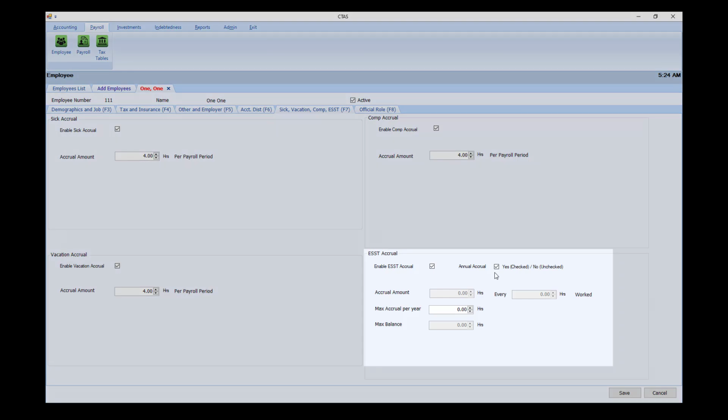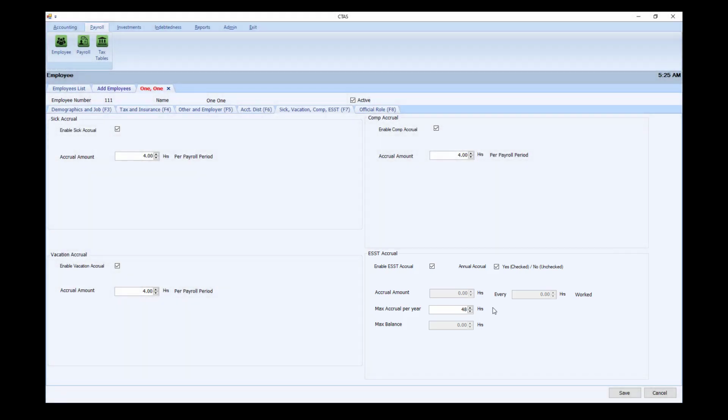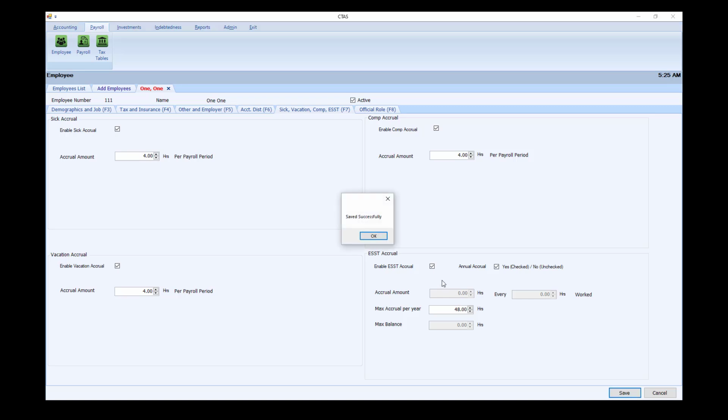With the Enable EST accrual selected and the annual accrual selected, this would be for an employee who earns their hours at the beginning of the year and does not accrue them. You would enable the earned sick and safe time accrual, then check the annual accrual box. Now you would go to the max accrual per year. This is how many hours that they are given at the beginning of the year, and select save. Now the hours are already earned for this employee and they can use their hours when creating a payroll moving forward.